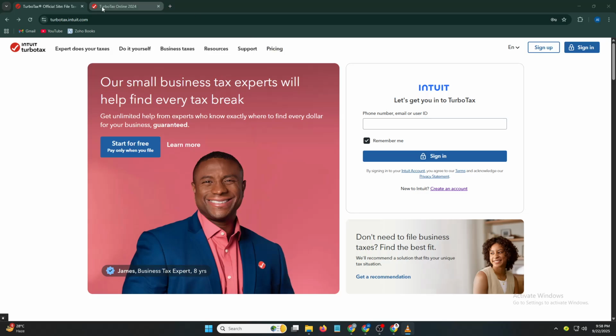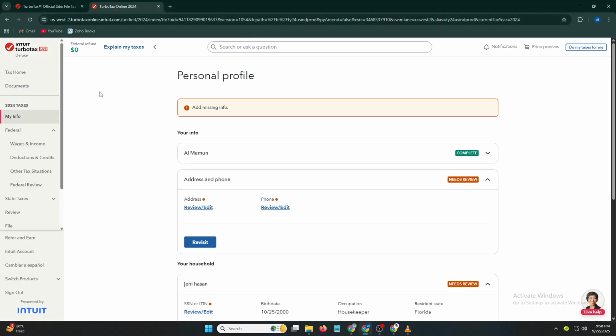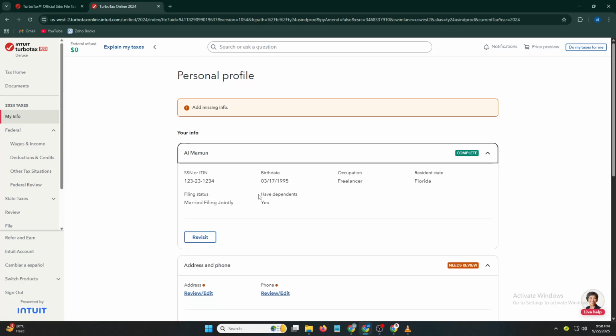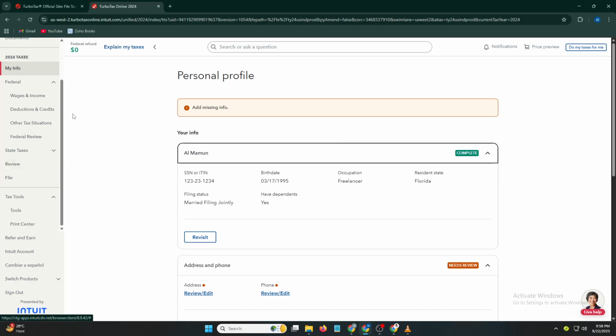Select the correct tax year. Once you're signed in, you'll see a list of tax years. Find the one you want to print, most likely 2024 taxes if you're filing in 2025, and click on it to open your completed return.